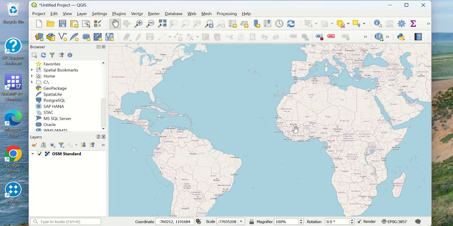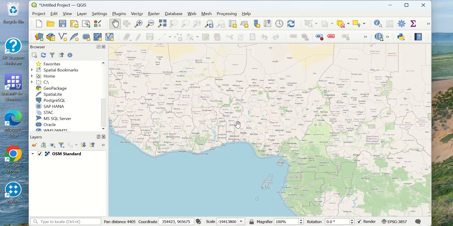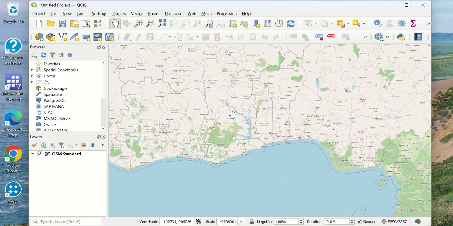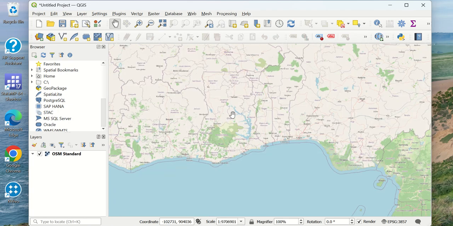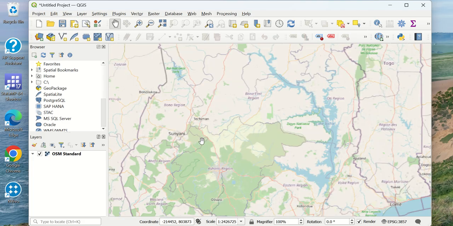So you see, when I begin to zoom, ensure that the pan is activated. The pan is activated. Then you can hold and drag it to center it and continue zooming to see where Ghana is. Okay, I've seen where Ghana is. So I'll continue zooming. Okay. I want to see where Sunyani is.